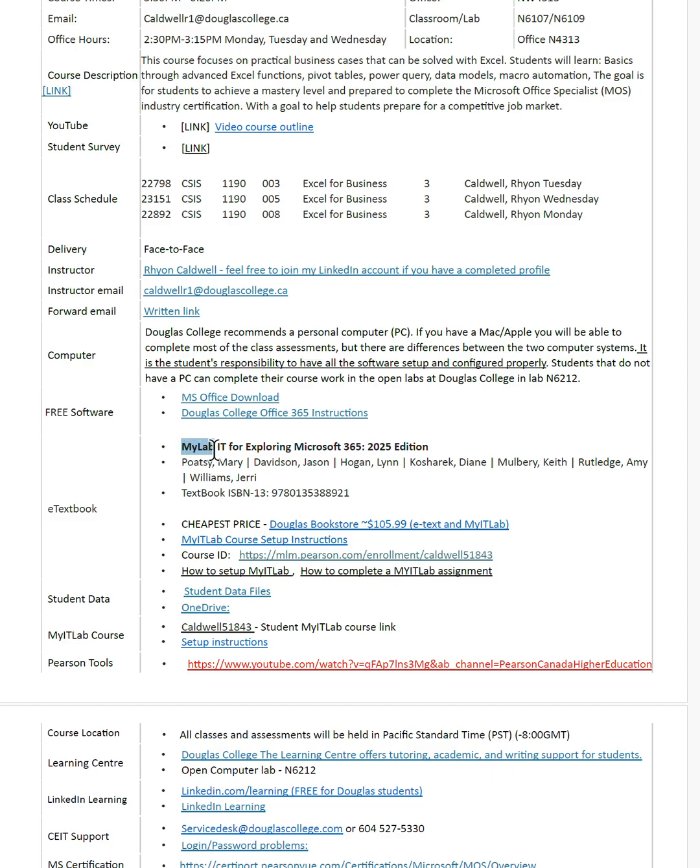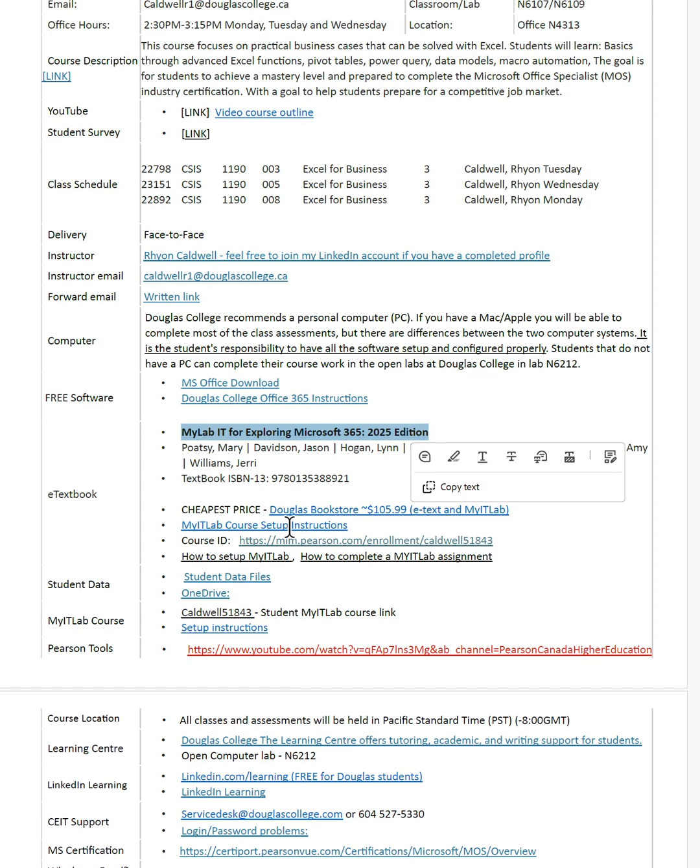The textbook we're using is right here, and it is in the bookstore. I recommend you buy this book. It's actually an e-book or e-text plus the My IT system.